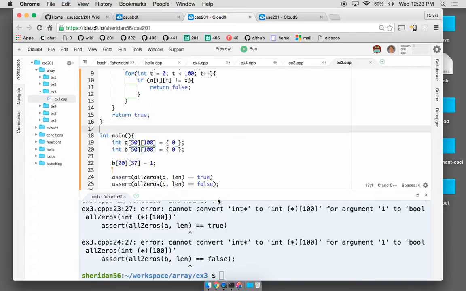And then when we call the function, we only call it by passing the arrays. We don't have to pass the size, because the problem specifies a specific set of dimensions, 50 by 100. There you go. Let's see if that works.